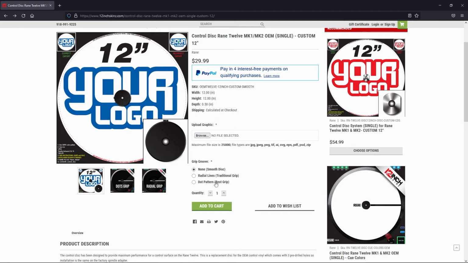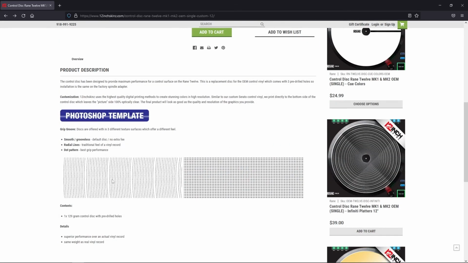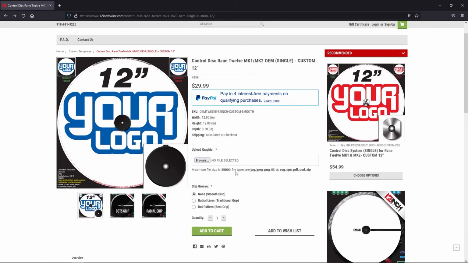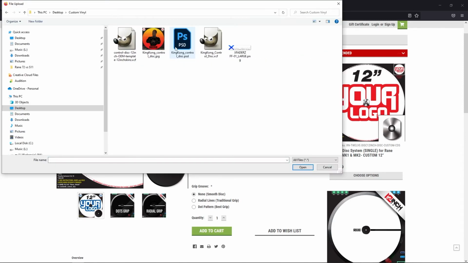So here is just the standard version. You also have to choose what type of grooves you like. So I would also recommend the dots. If you plan on doing any turntablism, scratching, anything like that, I would recommend the dots. It does provide a better grip. The traditional lines may be very similar to the stock disc, control disc that you have up there, but I figured for me, I wanted to get the best possible option, which was the dots pattern.